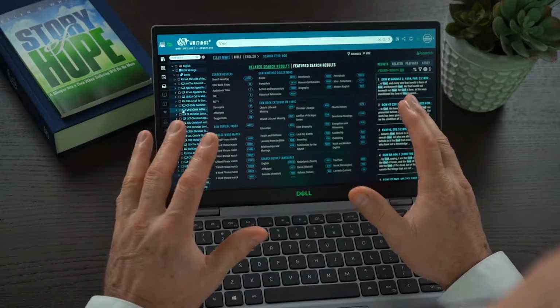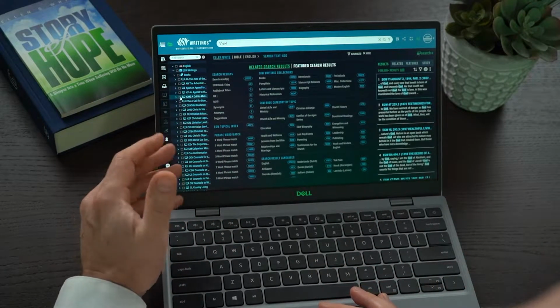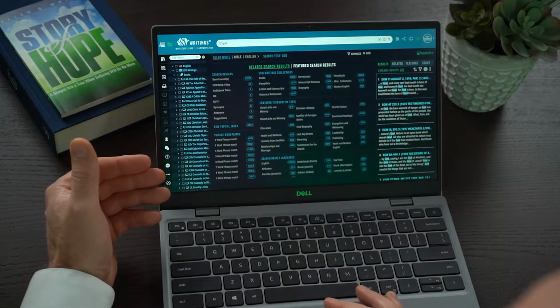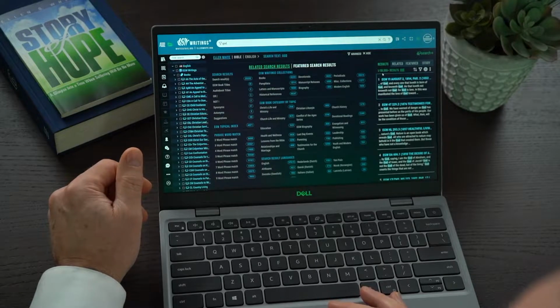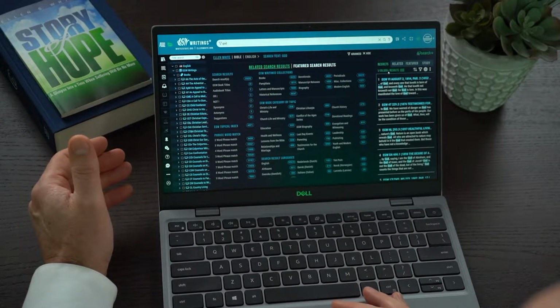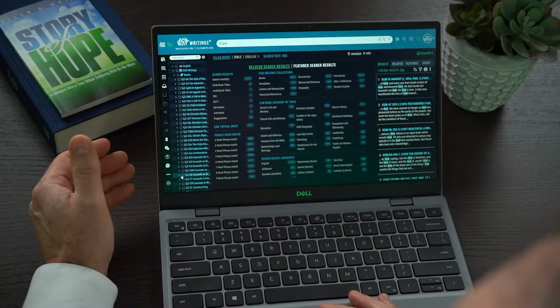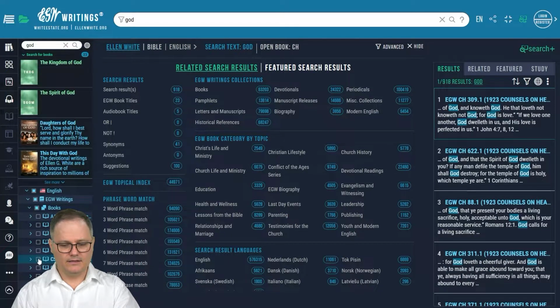Now, if I want to do a search and use my tree to do a custom filtering, then these little checkboxes in front of the titles of the books are very useful. Let's say that I'm searching for God, and the default search filter is going to look just in EGW collections. You can see that I have over 100,000 results, so it says 999,000 plus for the word God. But if I put a check mark, let's say down here on Counsels on Health, then it's going to filter to only the book Counsels on Health, and I see 918 results.